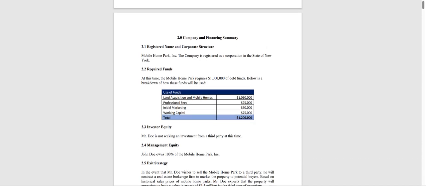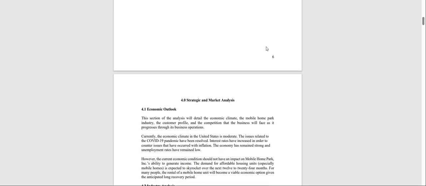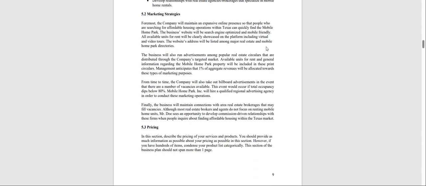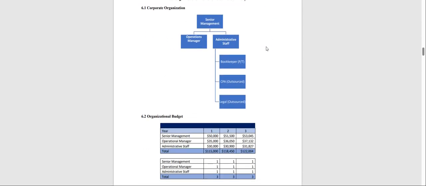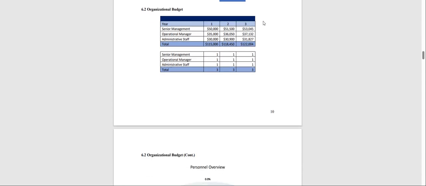Chapter 2 is an overview of the capital you're looking to raise. Chapter 3, an overview of the mobile home park operations. Chapter 4 is the industry analysis. Chapter 5 is your marketing plan. Chapter 6 is the overview of your organization, headcount, and payroll. Again, that can be adjusted as needed.